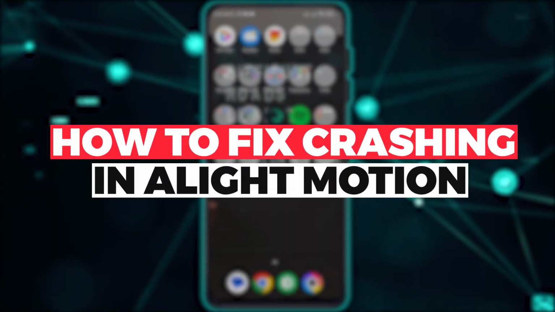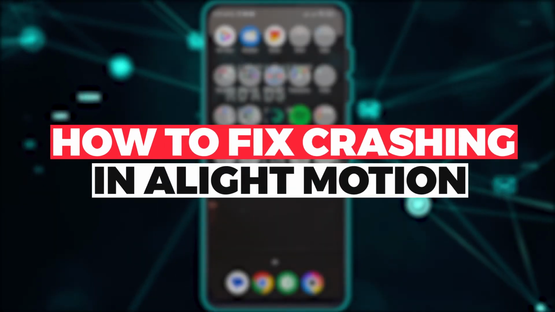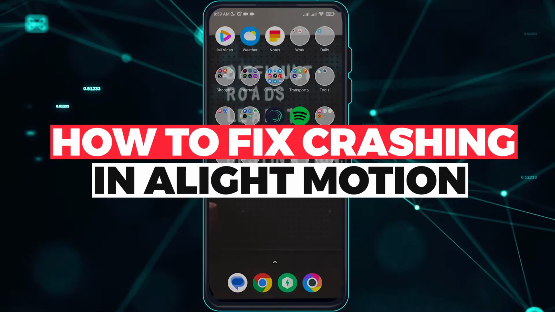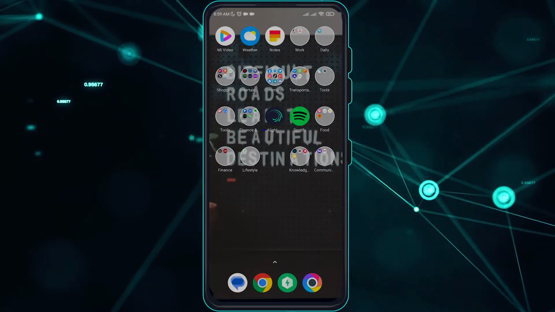Hi guys, in this video let me teach you how you can fix your Alight Motion app that keeps crashing on your Android and iOS. So without further ado, let's get right onto it.